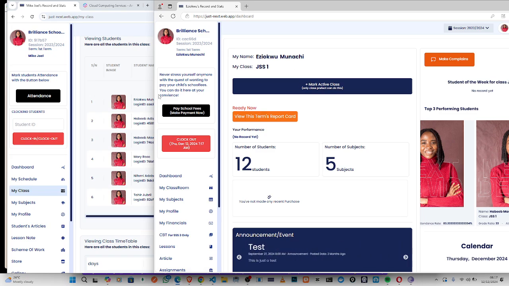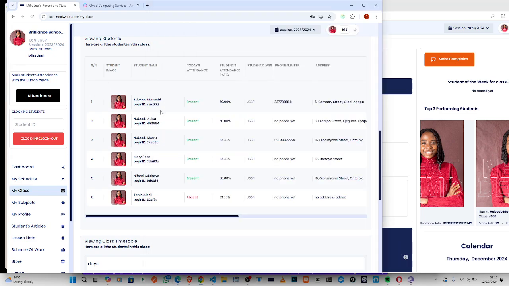So that is the interaction between the teacher and the student. There are more features to come up, and I am sure this is well explanatory and you get the concept. If there be any question, please let me know.